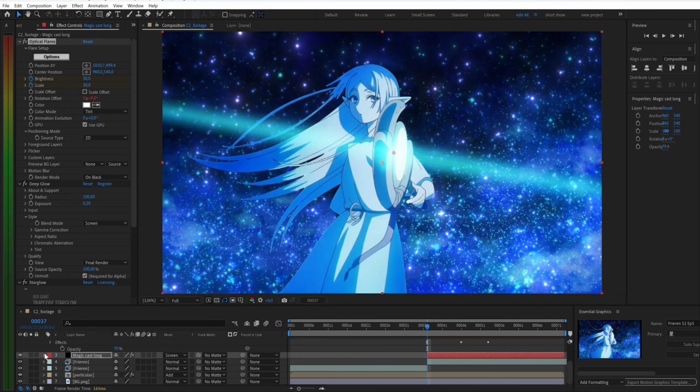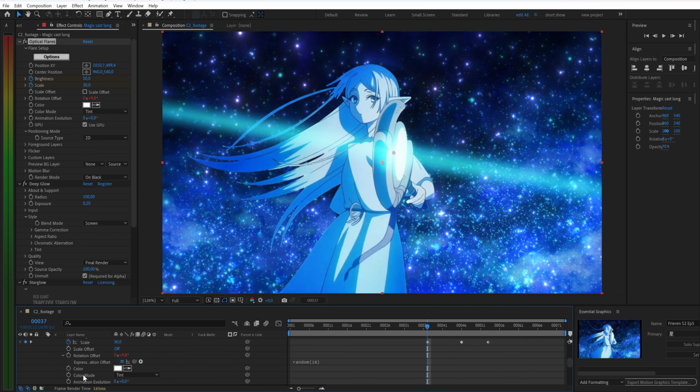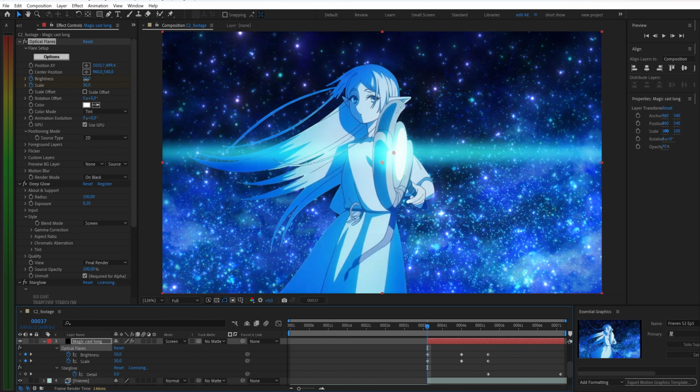Since this layer was copied from the previous one, the effect looks slightly misaligned. To fix it, simply remove the random expression in the rotation. Adjust the keyframes so they better match the timing of this shot.